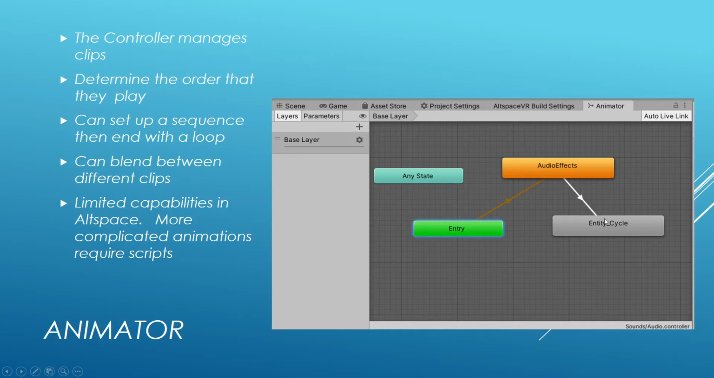In a full-throttled game development environment, not something that I'm building for AltSpace, I can have scripts that affect these transitions, and I can write logic that determines when these clips would play, and create a pretty elaborate state machine in this animation controller for controlling the characters under certain situations. However, no scripts in AltSpace, so not even much point learning about that because you'll never be able to access the controller through scripts.